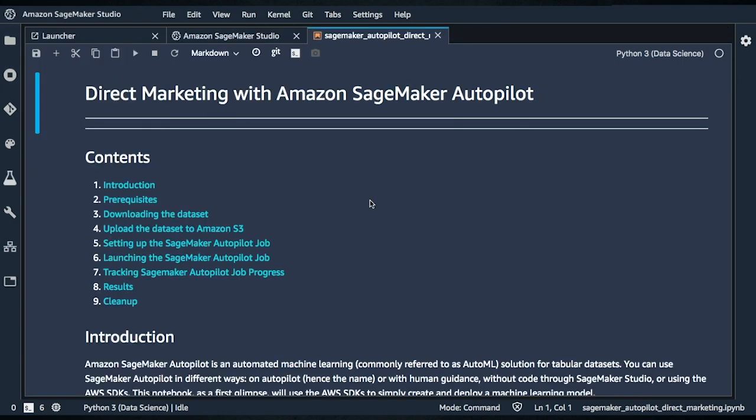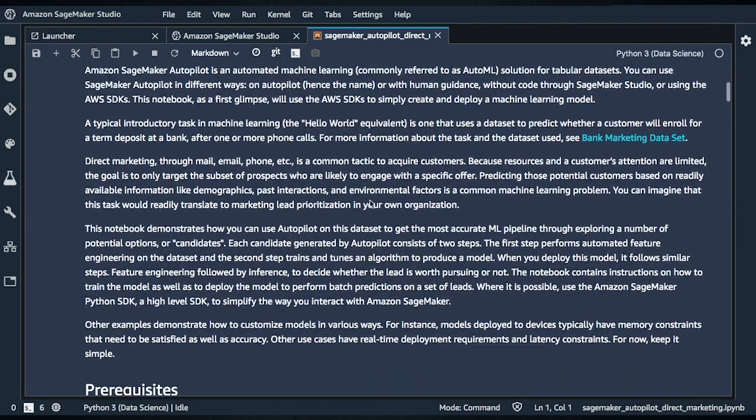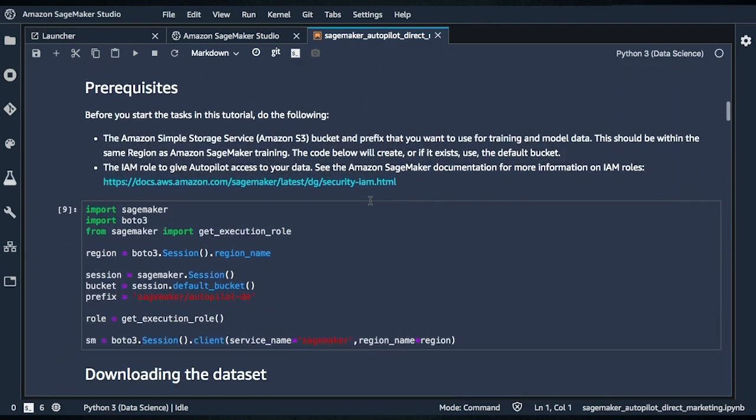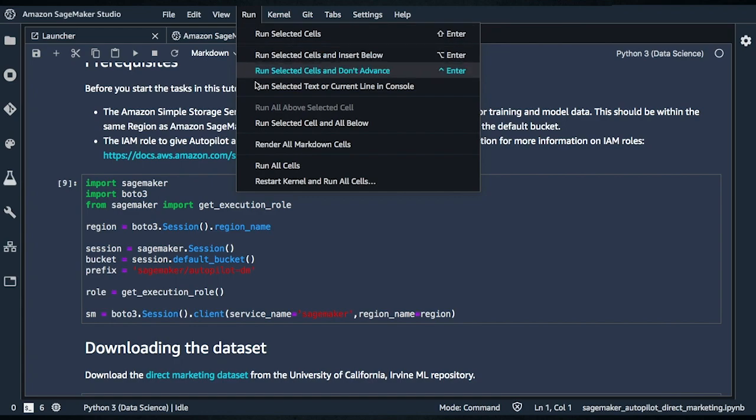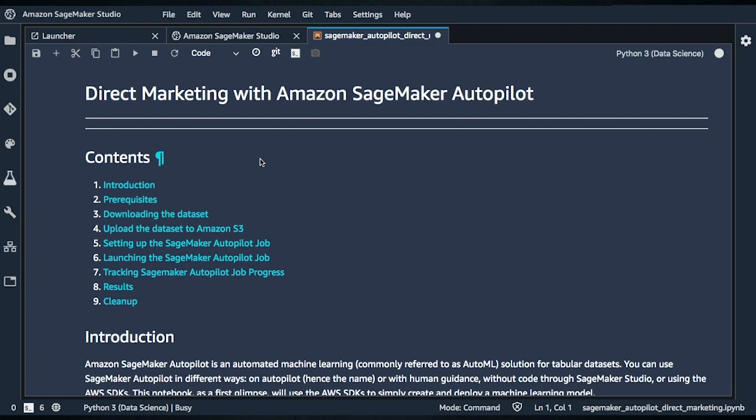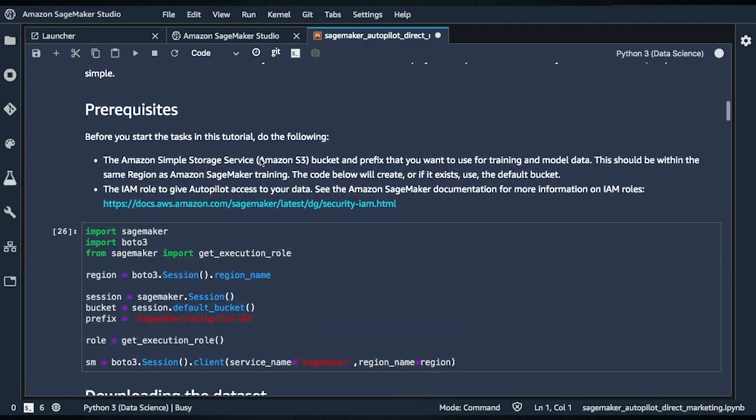So let's step through this. I'm just going to cruise down here, and you know what? We're actually just going to run all. So I'm going to go up here, hit run, and then say run all cells. This is just going to execute this notebook. So let's check it out.